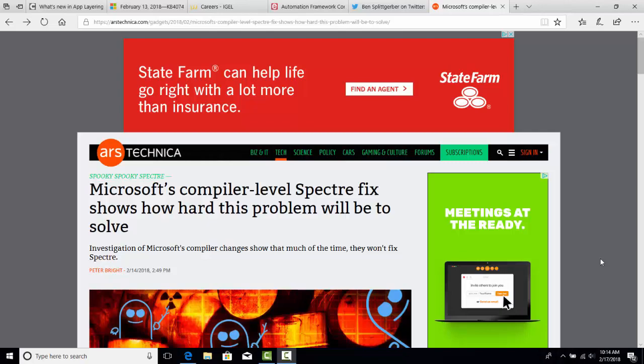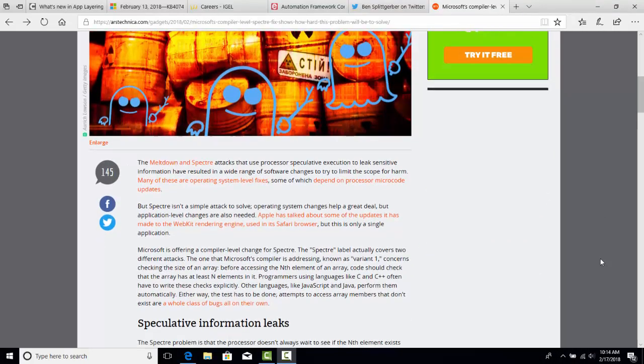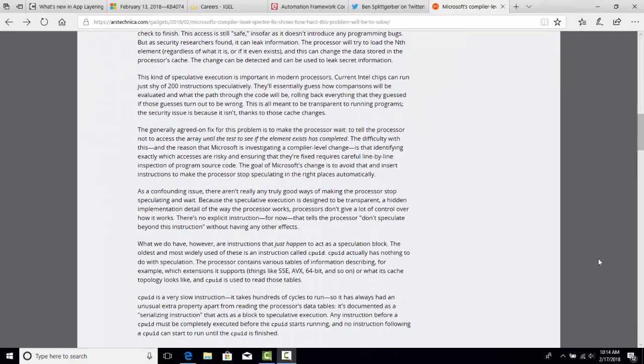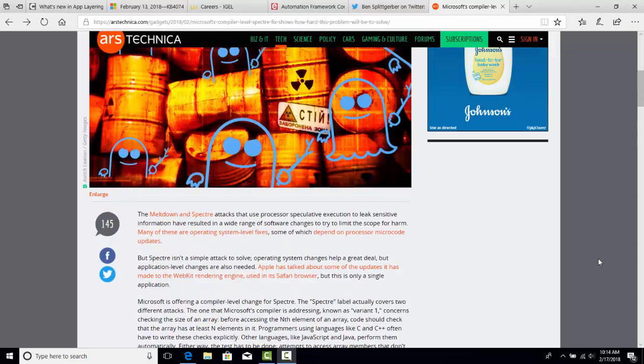Ars Technica delivers once again with an incredibly detailed article about the complexity of the Spectre Variant 1 bug and how Microsoft are trying to address it with compiler changes.